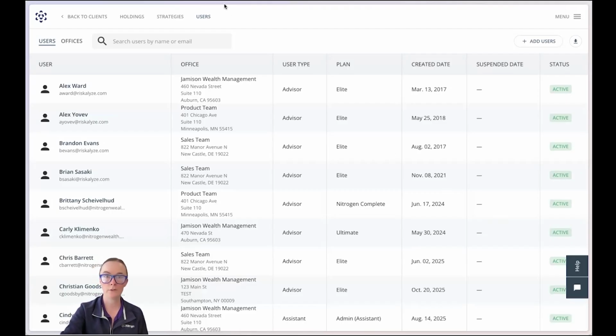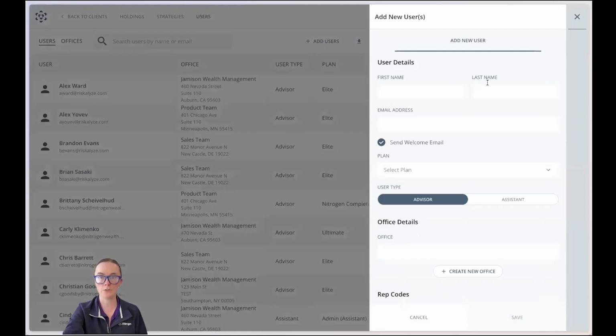So once you're inside of firm controls, to utilize user management, you'll navigate to the users tab on the top left side. And this is where you'll see your users and your offices. So it's as simple as clicking this add user button on the right hand side if you need to provision someone new. Maybe you have a new hire, a new team member. You can come in and add a user.